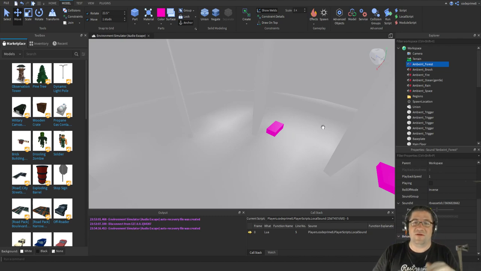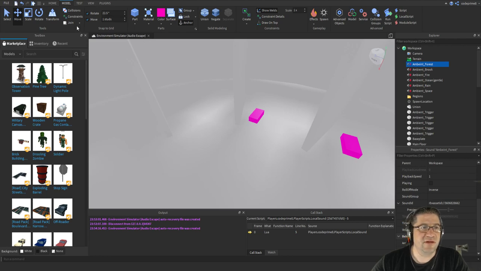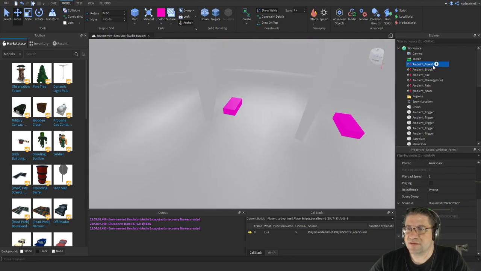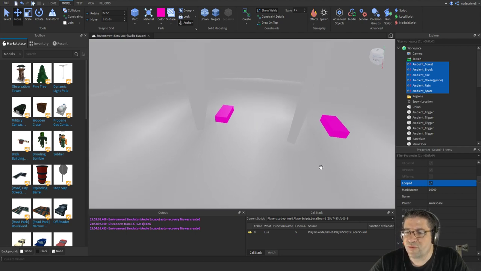I've got those six sounds, and I'm going to make it where when you walk into one of the ambiences, it turns on the sound, and when you walk out of it, it turns back off. And that's it. That's the whole point of what I'm making. Nothing complicated or convoluted, but that's what I wanted to do. So let's select all of these and we want to do loop. Where's the loop? Looped. There we go.